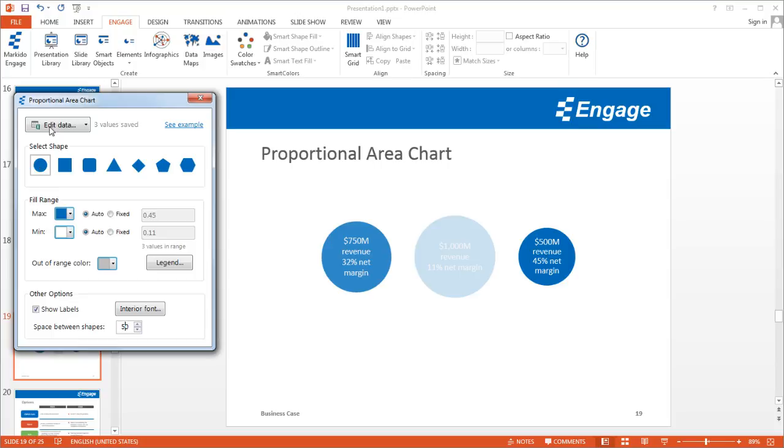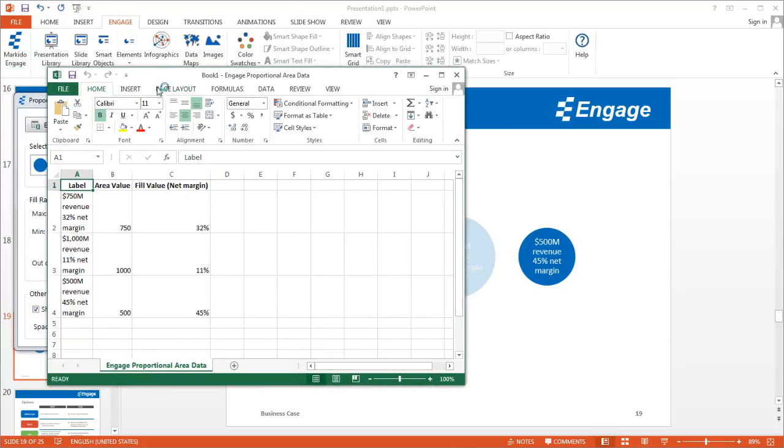So if I click on this Edit Data button, you'll notice the Excel worksheet open. And this is where you can update the data. So there's three columns. There's the label column and the area value column and the fill value. So it lets you add a label. So this is what will appear if you desire in the shape. So in this case, I have 500 million revenue and 45% net margin.